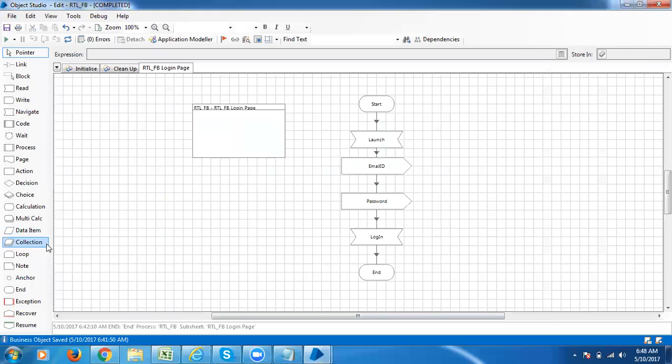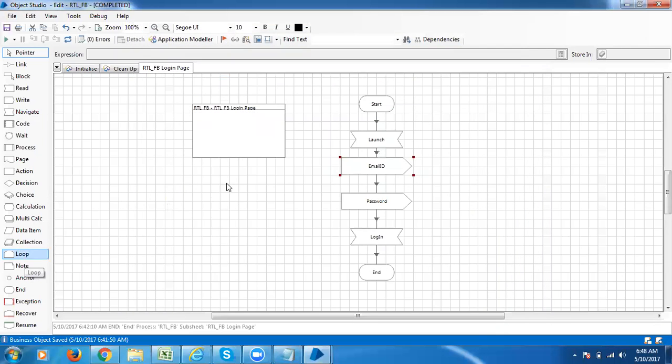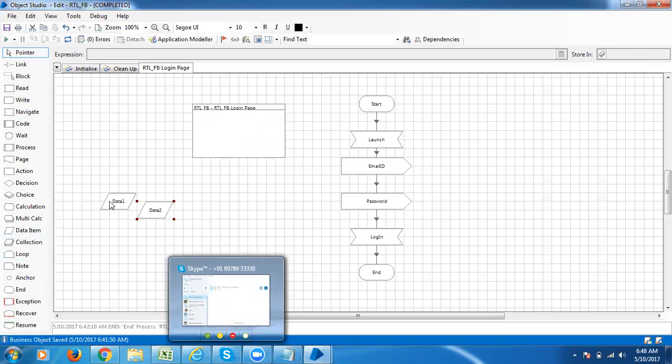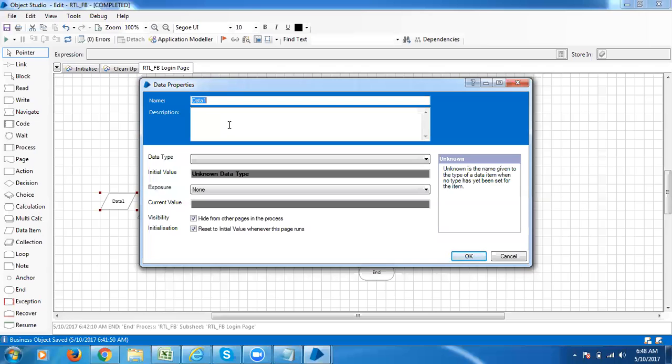Now let's say I'm using the data item. What is meant by data item? A data item is nothing but a variable. You might know the basic definition of a variable in other languages. Same concept here. A variable is basically to store some value. Now I'm going to enter the username here. Right now we are hard coding the username value. Instead of that, I want to use variables. So go to data item 1 and another data item 2. One is for email ID storage, another one is for password. So double click. One data item is nothing but one variable.